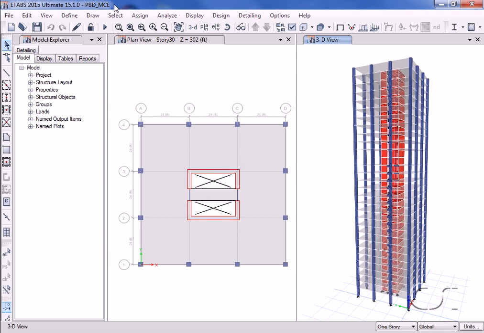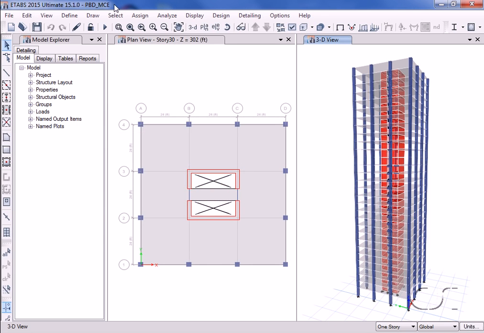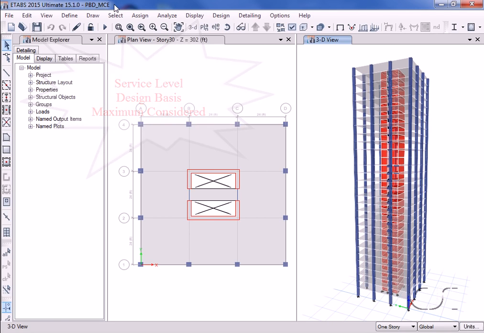What then is the goal of performance-based design? A simplified statement might be that when the building is subjected to varying levels of hazards, the building performs in such a way that agreed upon acceptance criteria are satisfied. Typically, hazard refers to earthquakes, although it could also mean wind or something else. When dealing with earthquakes, the design process typically involves several different intensities of motion. We might have a service level earthquake, a design basis earthquake, and a maximum considered earthquake.